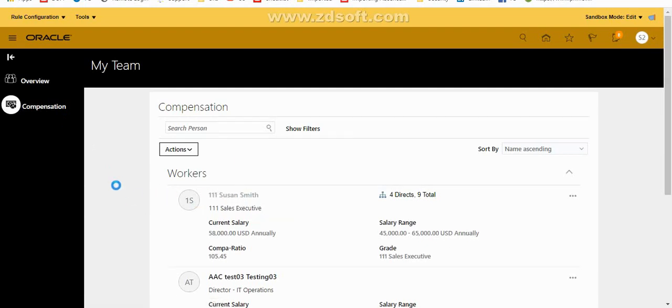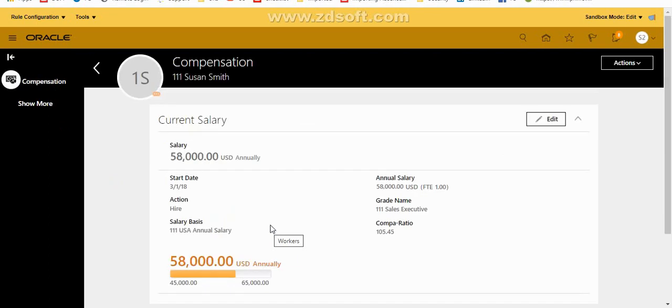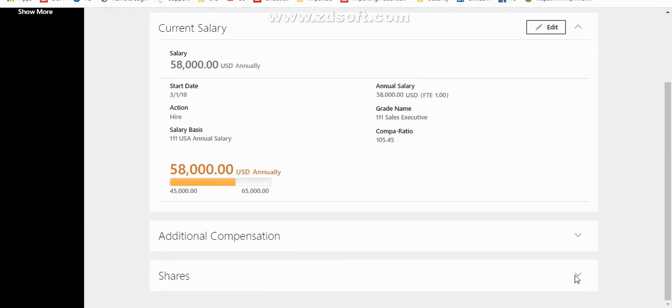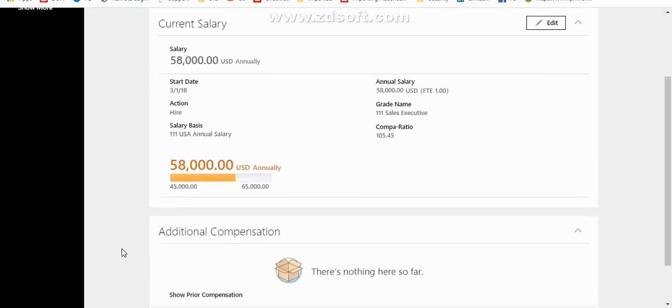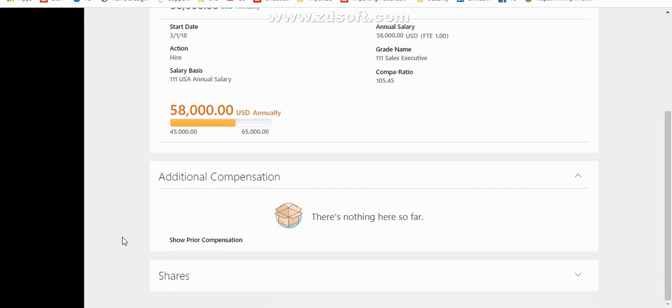If you click on my compensation and select any of your reportees, below you have this section, the additional compensation section. Now the requirement is that if you log in as an employee under me, you should be able to see the additional compensation details section, but when you log in as employee and line manager, you should not be able to see this additional compensation section of your reportees.